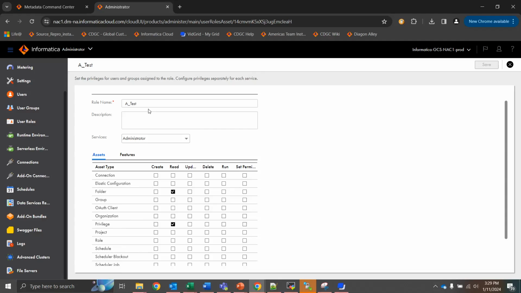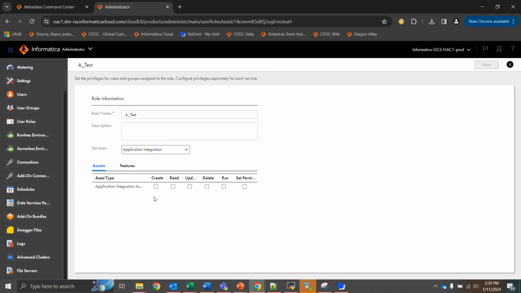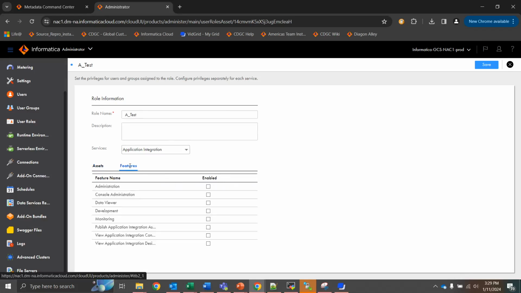Here I'm providing this to our role name a test, and I'll navigate to the application integration service here. And I'll want to provide all of these create, read, update, run, and set permissions. In addition to the asset types, we're also going to go to features, and we're going to want to enable data viewer, development, monitoring, publish, and both of our view options, and save.